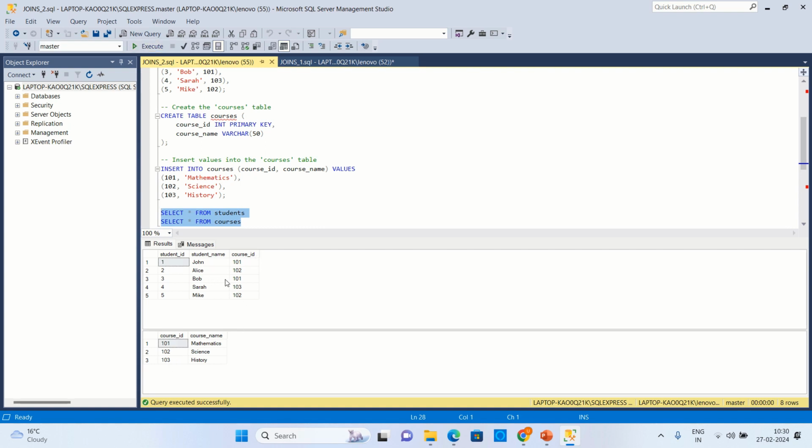So now we are required to combine both these tables. You can see there is one common column in both the tables, which is basically matching in both the tables: course ID. So each student has a certain course ID which is mentioned in each of these rows.